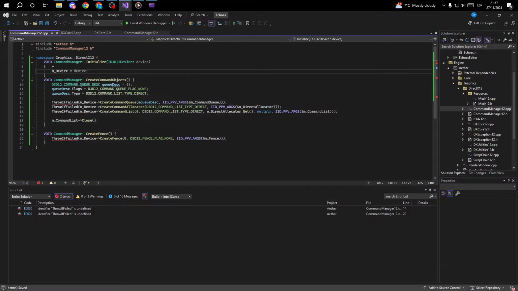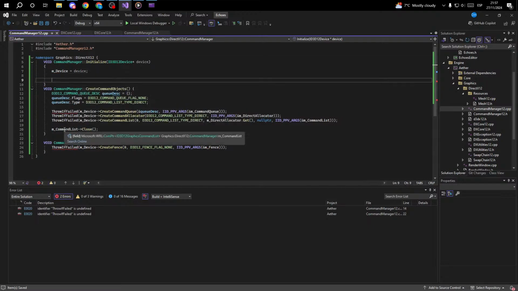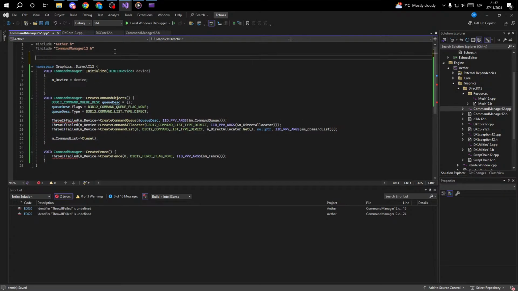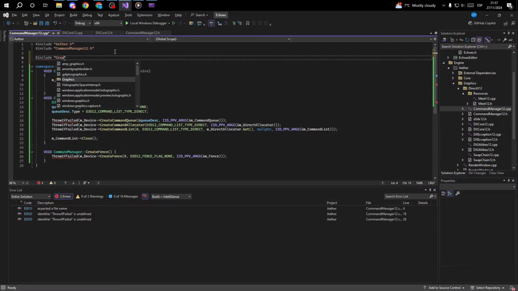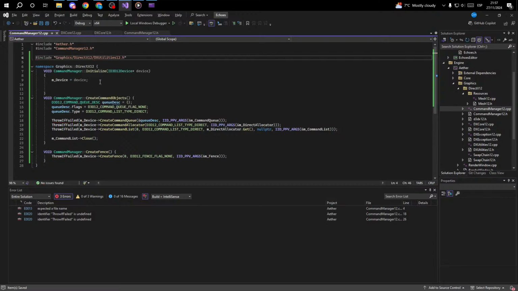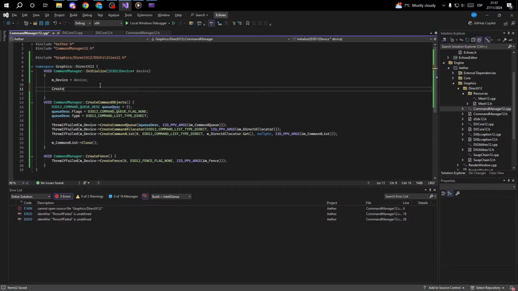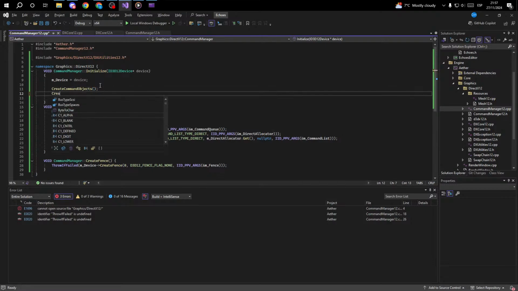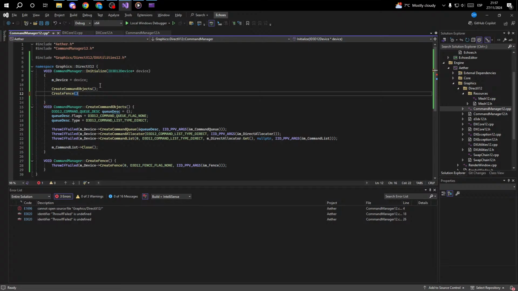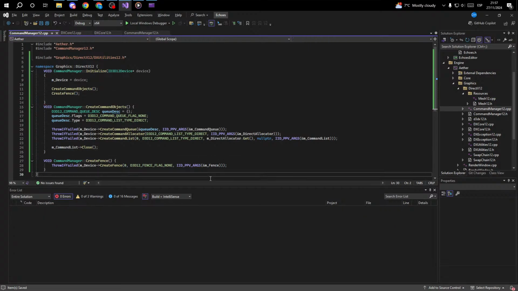Equals device. There we go. That's perfect. Both failed is haven't given us grief. So include graphics, DirectX 12, utilities, create command objects, create fence. Boom, boom, boom, boom, boom. Voila.